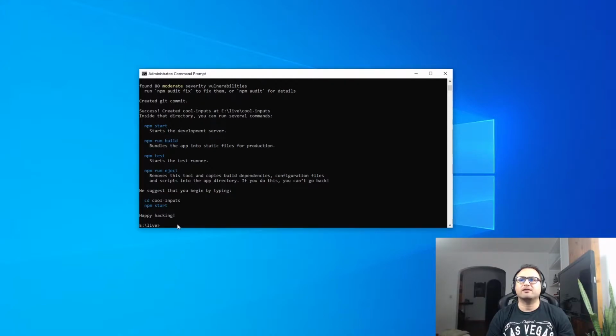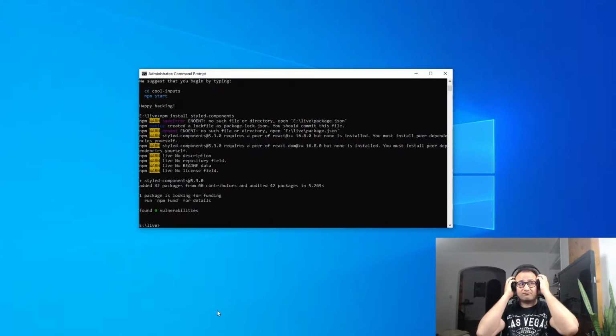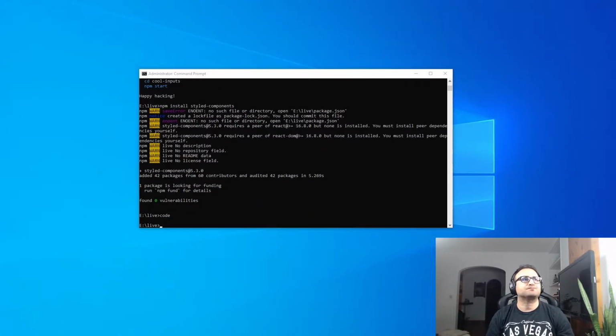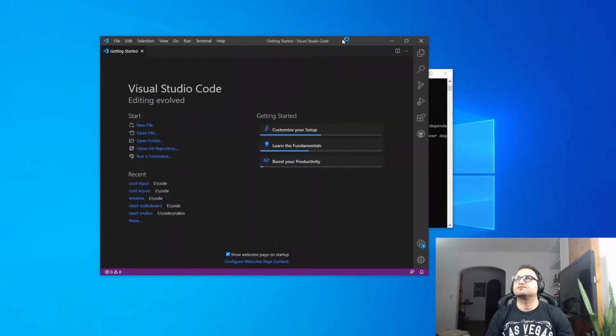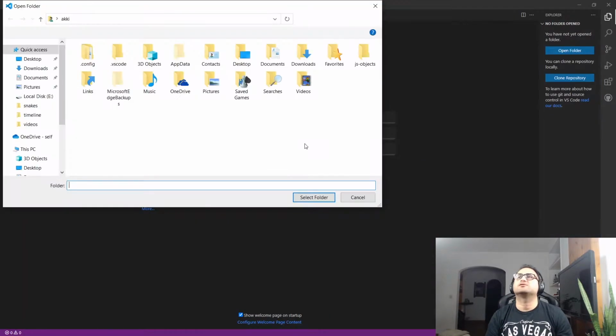Let's go ahead and quickly install styled-components. So it will be npm install styled-components. Cool, styled-components is also installed. Let's quickly open the code. Voila, everything. Open the folder.